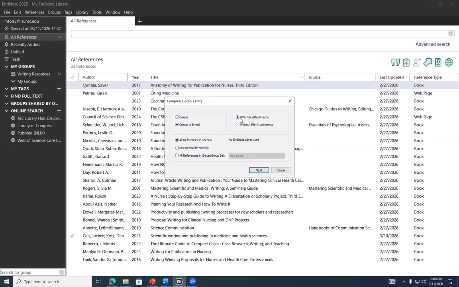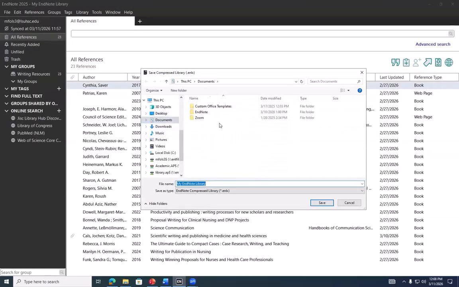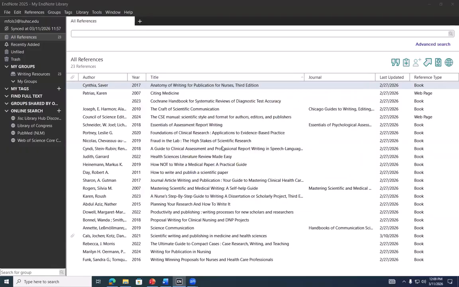So then you can choose to save your library with or without file attachments. Often this means including links or PDFs. And then you can choose either selected or every reference in your library. If you hit next, you can see it'll automatically redirect and you can choose where you would like to save it. I might just save it quick here. I'll just hit save.